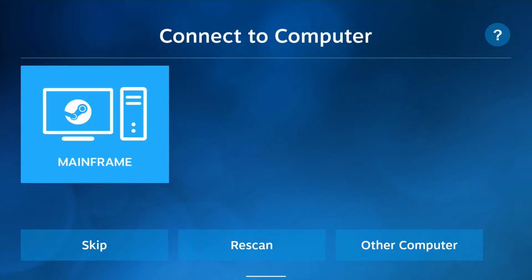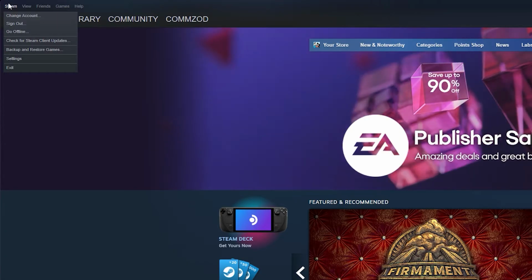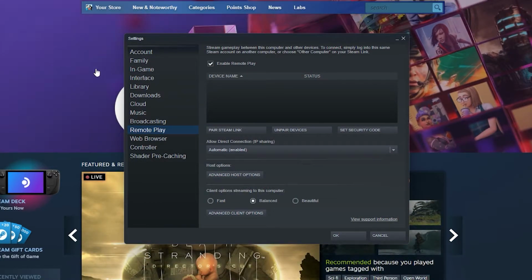You should see a list of any computers on your network that you can connect to. Click on the one you want to do, and you'll be given a PIN code. This is where we go back to our PC, go to Settings, and select Remote Play on the left-hand side.